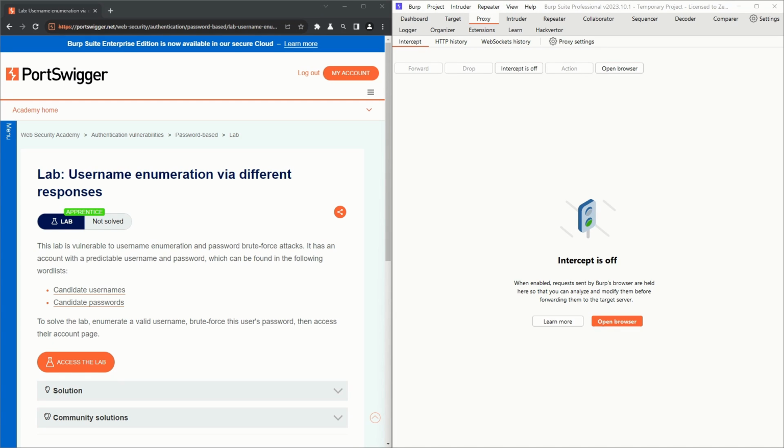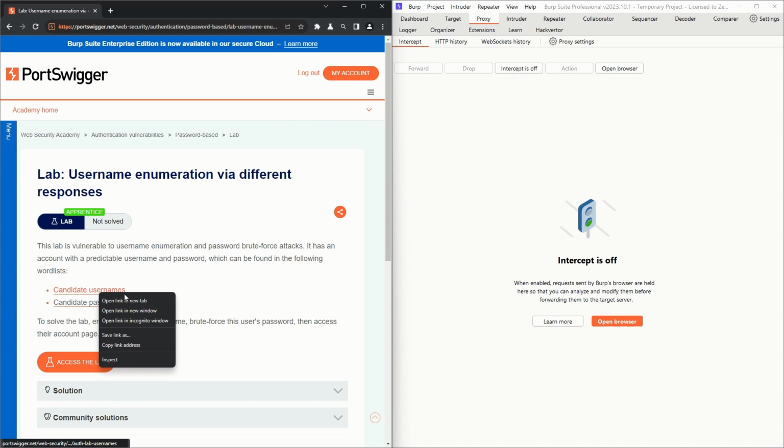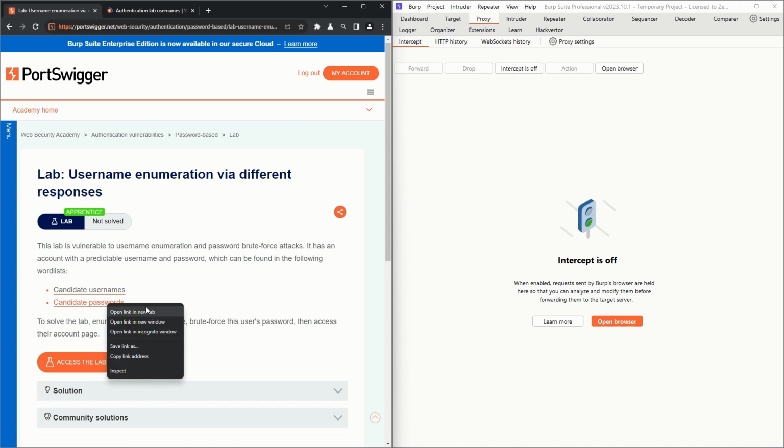Hello everyone, welcome to the Web Security Academy series, and in this video we will be covering the username enumeration via different responses authentication vulnerability. This lab is vulnerable to username enumeration and password brute force attack, and they have provided the candidate usernames and the candidate passwords. So let us open them in separate tabs.